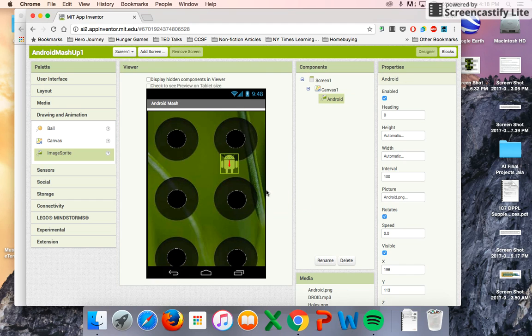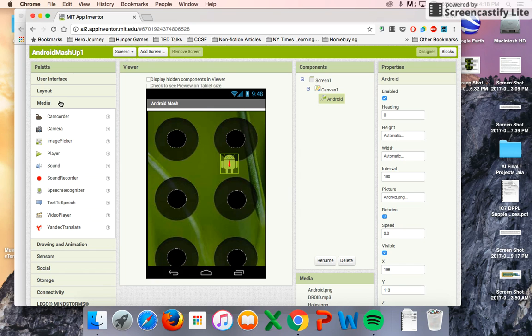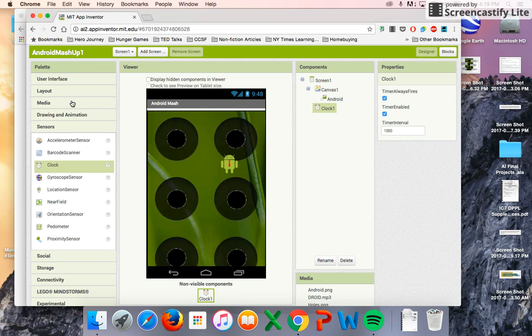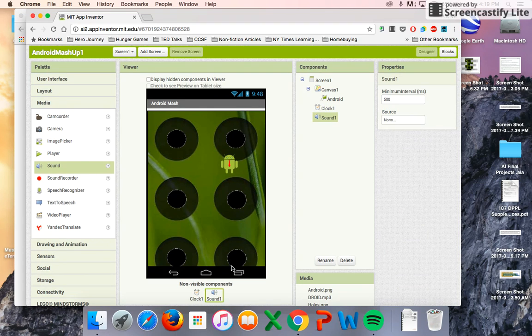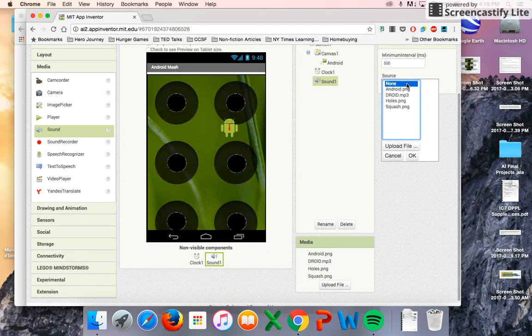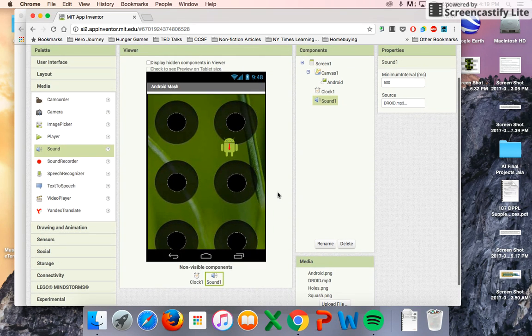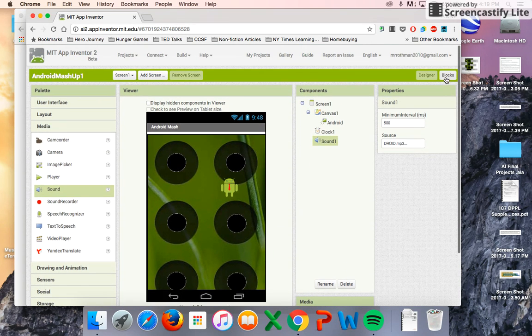Alrighty. We need a couple basic components. We need, under the sensors drawer, the clock. And under the media drawer, we need sound. We're going to set the sound to Droid MP3. Okay, cool. Make sure you get that done. And when you're ready, let's move on to do some block coding.